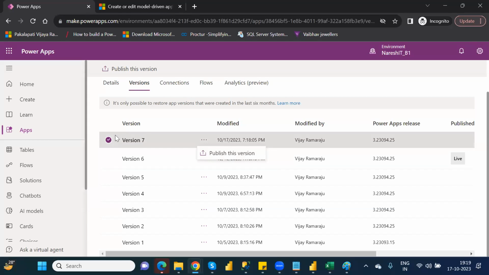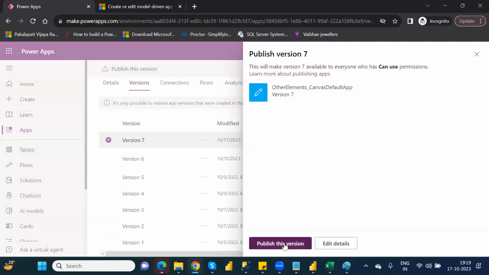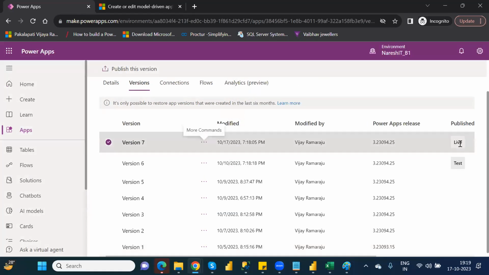Whenever it is live and you open that particular app, whatever changes you did in version 2, only those things you can see in that app. Understand clearly? Click on Publish this version, and now it is changed to live. Whenever you open the app, only version 2 related changes are visible in the app. Is it clear?